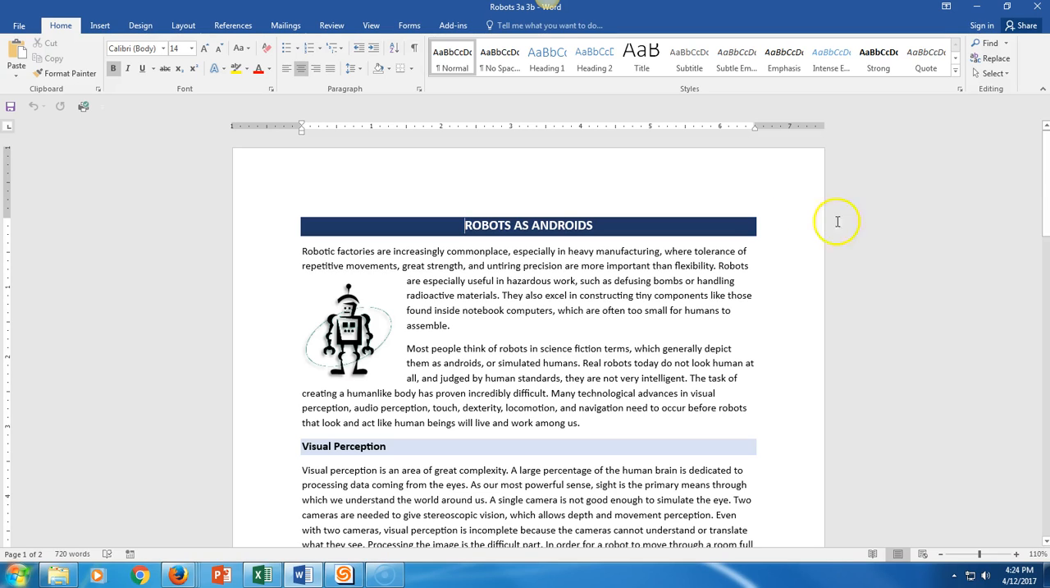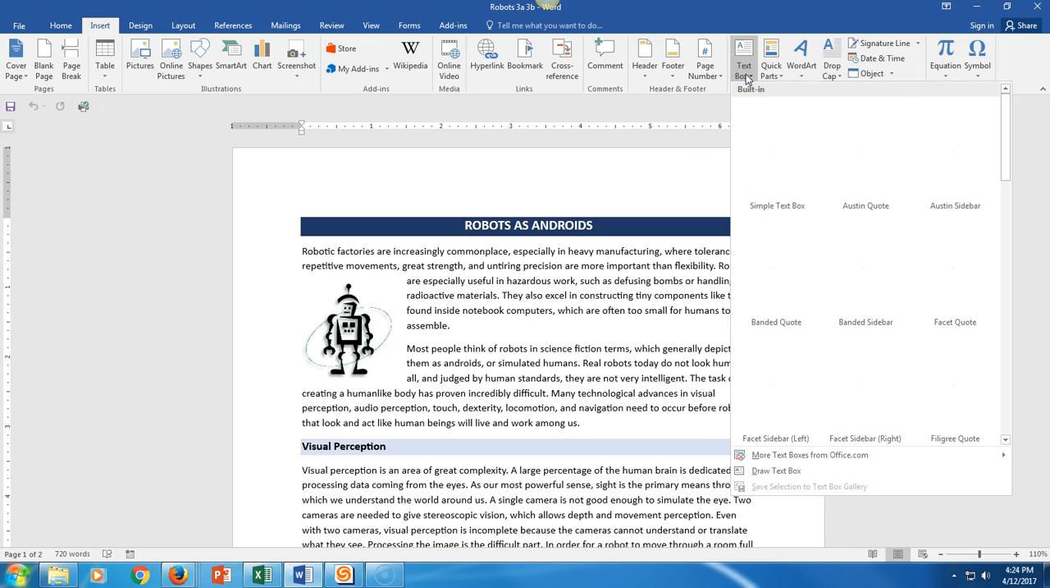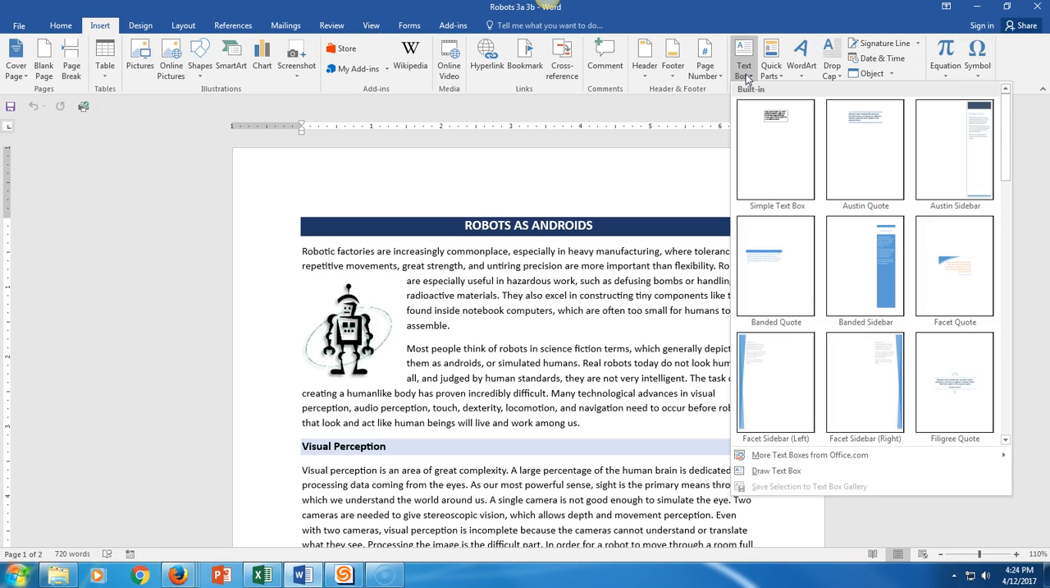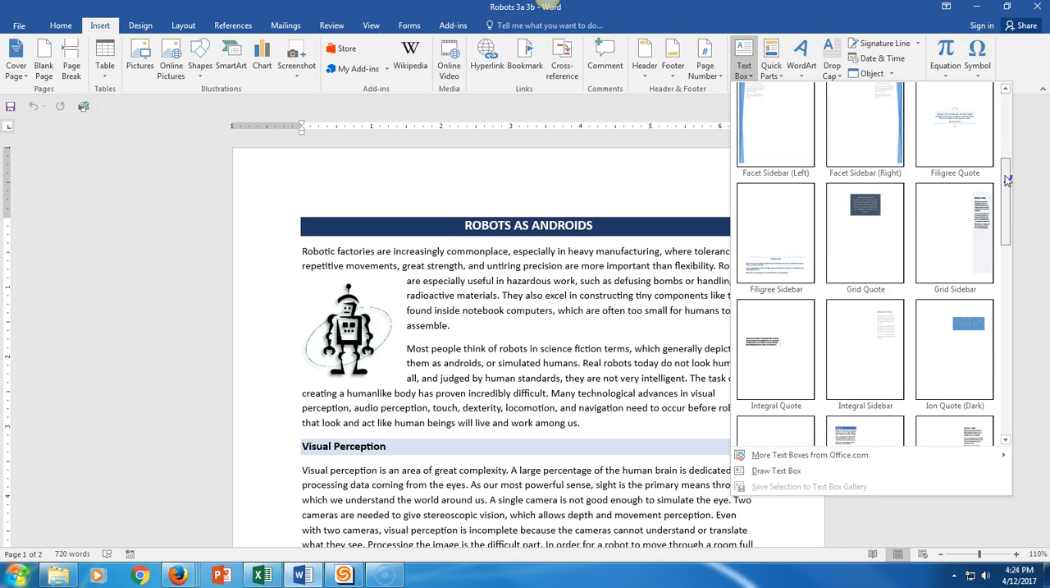Click your Insert tab. In the Text group, click the Text Box button. So here's our Text group, here's our Text Box button. Scroll down the drop-down list and then click the Ion Quote Dark option. Okay, so we're just going to scroll down and we're going to find the Ion Quote Dark option, which is down here.